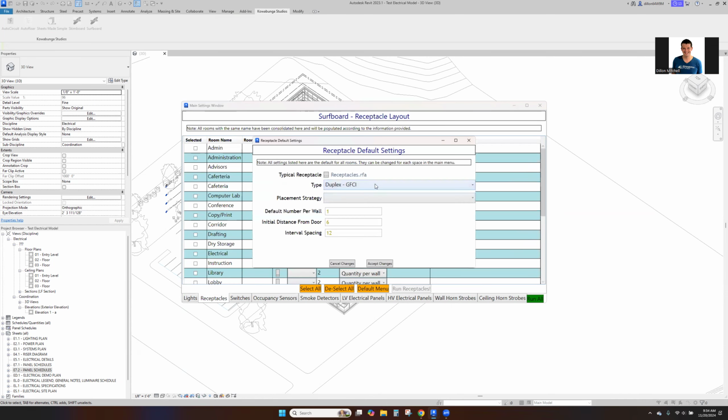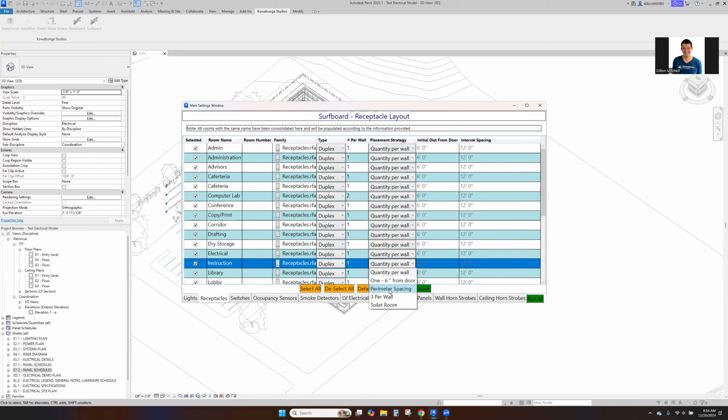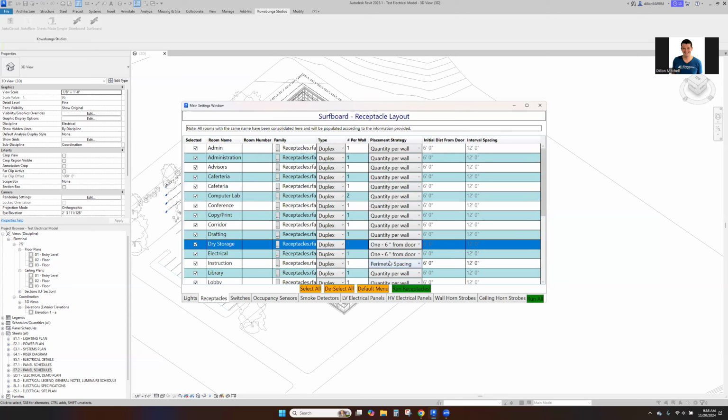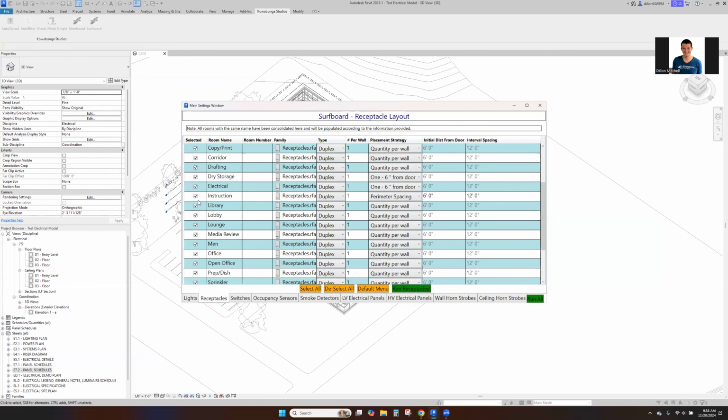Next, we're going to go through our receptacles. Again, putting in basically what we want for each and every space. Through this, we can start to choose how many we want per wall. We can look at our instructions rooms and say that we want a perimeter spacing with that same duplex. You can say that we want just 6 inches from the door in our drafting and store, or in our dry storage and electrical rooms. In our conference rooms, we can say we want 2 per wall, evenly spaced.